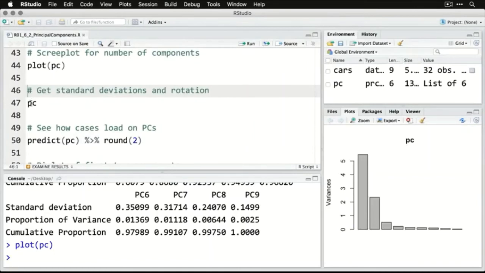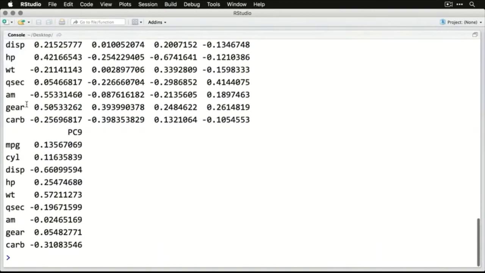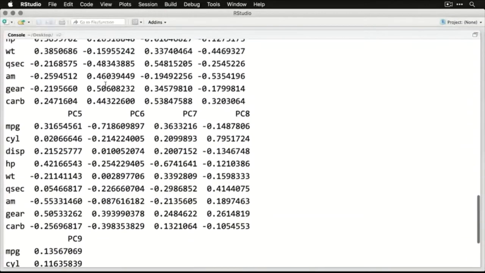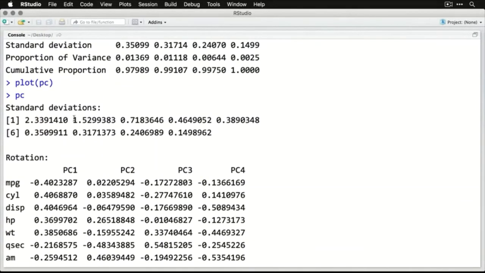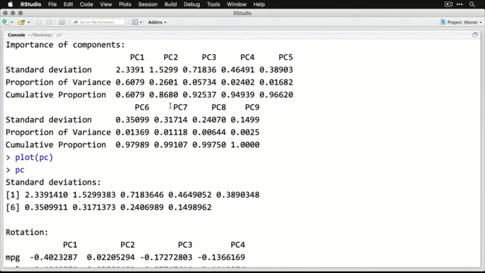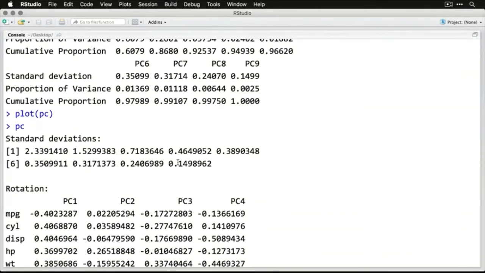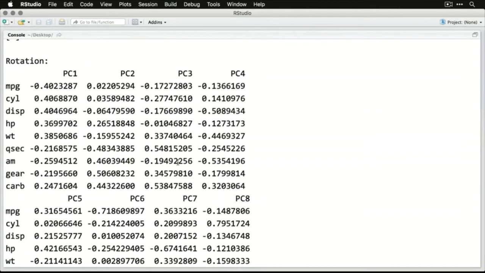Now, if you want to, you can get the standard deviations and something called the rotation here. I'm going to just call PC, and then we'll zoom in on that in the console. Just scroll back up a little bit. And it's a lot of numbers. The standard deviations here are the same as what we got from this first row right here. So that just repeats that the first one's really big, the second one's smaller. And then what the rotation does is it says what's the association between each of the individual variables and the 9 different components. So you can read these like correlations.